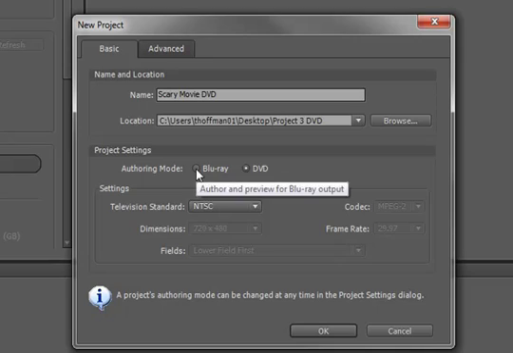Next, I want to make sure under my project settings that I am in DVD mode. Unless you have a Blu-ray burner, it's pointless to build a Blu-ray. Also, we're going to be working with NTSC standards. That's the national television standard that we've been talking about. Those dimensions are 720 by 480. And it automatically puts in the frame rate and the codecs that we're going to be using. Go ahead and hit OK.